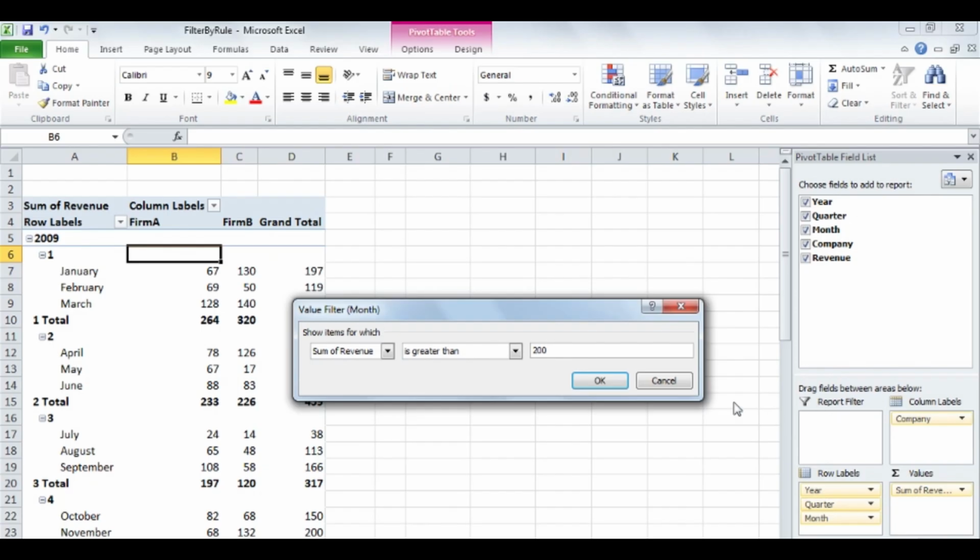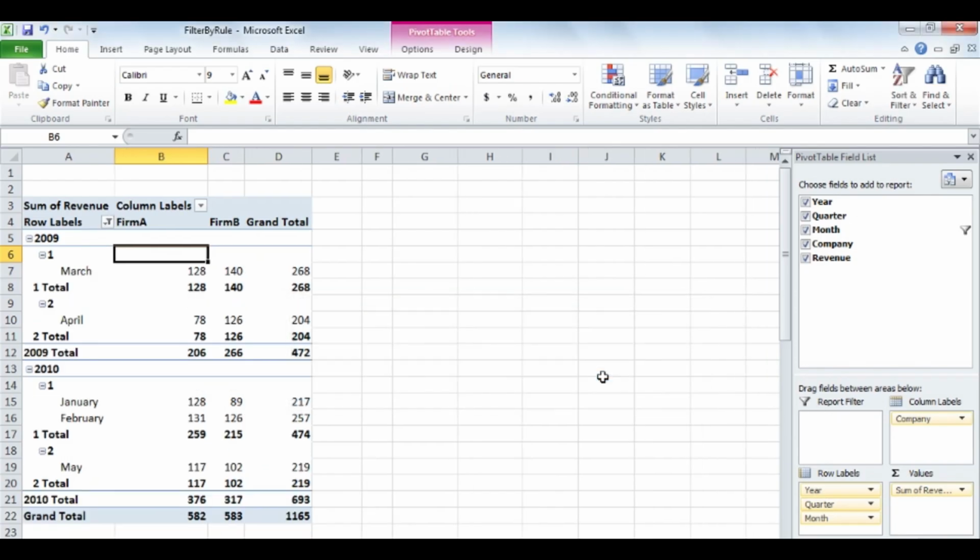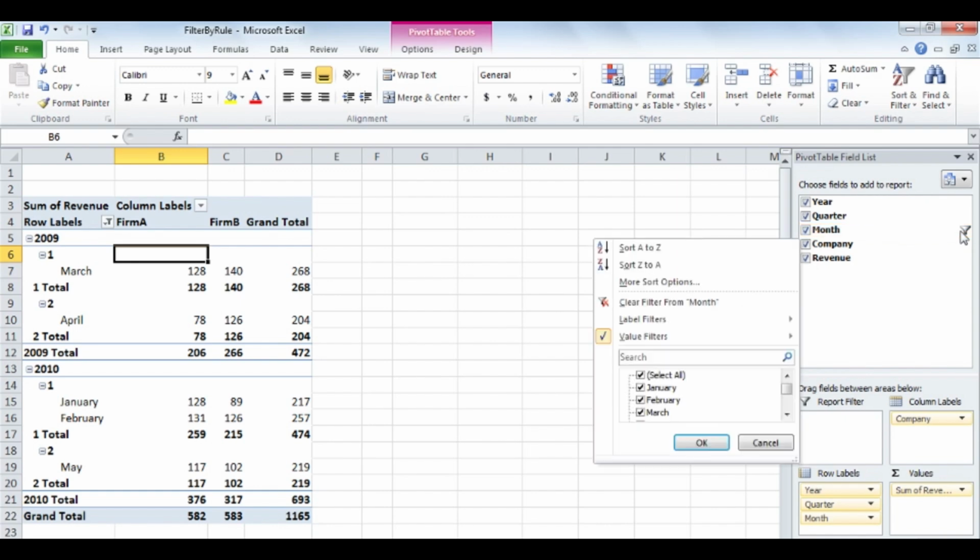When I click OK, Excel applies the filter to the pivot table, and you can see that it only displays rows where the grand total is more than 200. To remove the filter, I can go back into the pivot table field list, click the month header, and then click Clear Filter from Month.